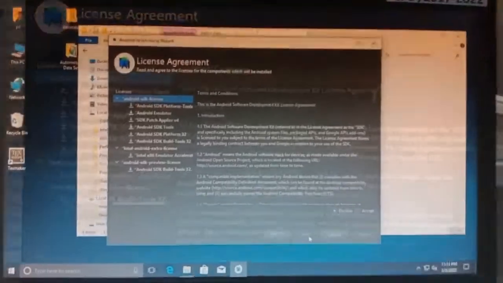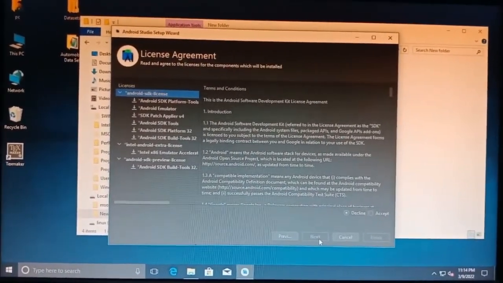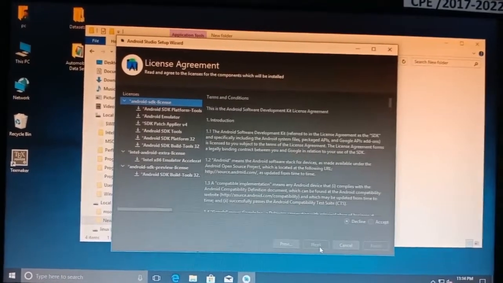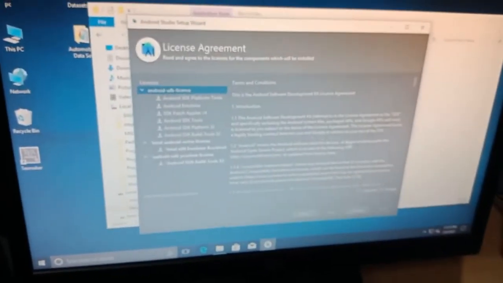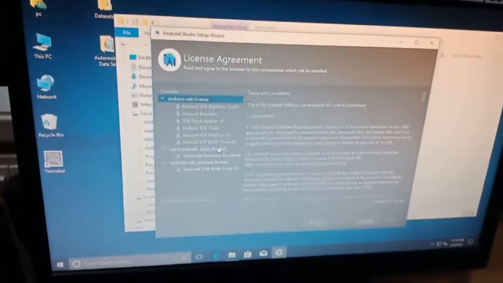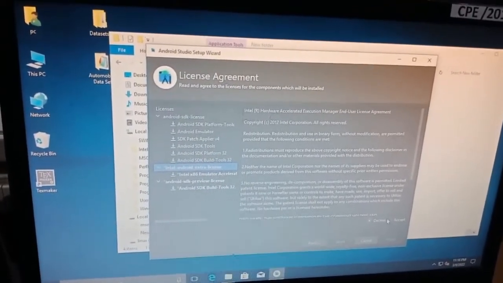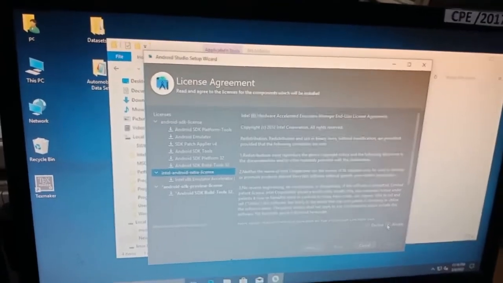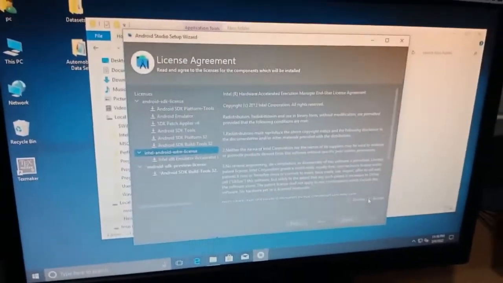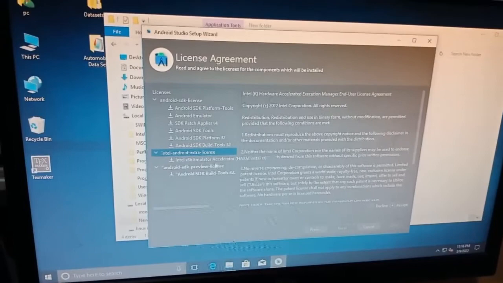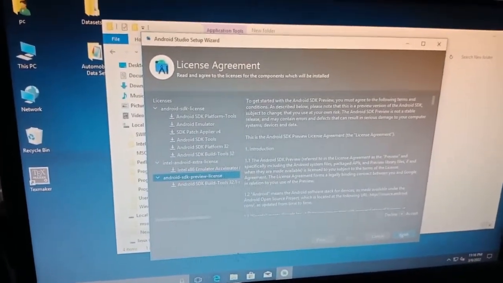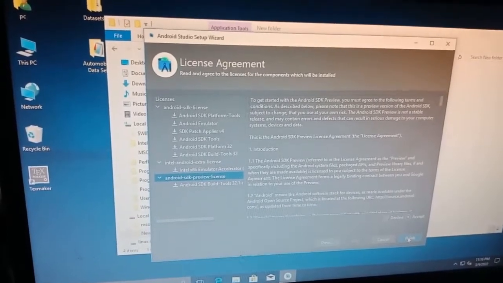Very important is license agreement. So here select all the three license to the left side. First is Android SDK license. Select and click on accept. Second is Android extra license. Click and accept. And the third one is Android SDK preview license. Click on accept. And final step is to click on next.